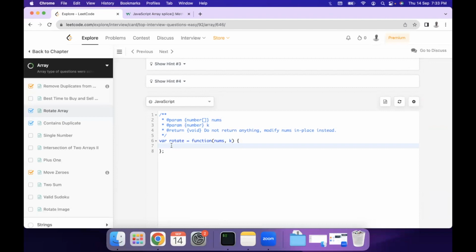So what we can do is first write a for loop which will start from 0, go till k, and we'll increment it by 1. Then during each iteration, we can take a popped element, which is the last element from the array. So we'll go nums dot pop. We'll take the last element, and now we need to push the element to the front of the array.